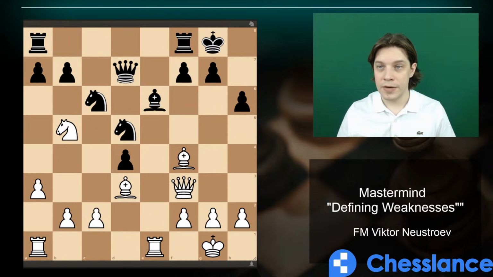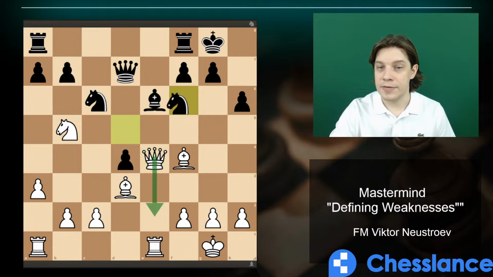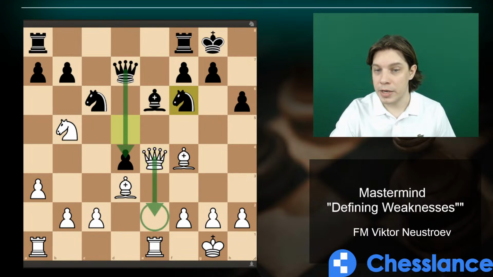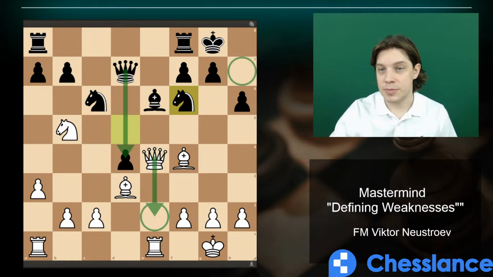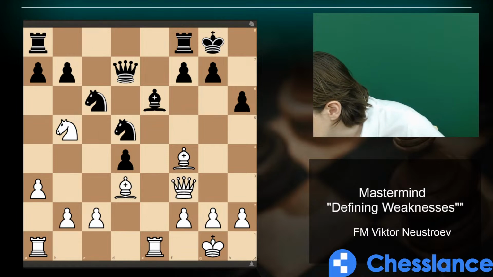Okay, so we definitely understand that d4 is a weakness, but which move should we play? Queen e4 doesn't work, it's just knight f6. The queen is protecting here, the queen has to go back to e2, and the h7 is protected. So definitely not queen e4. Which move would you suggest?